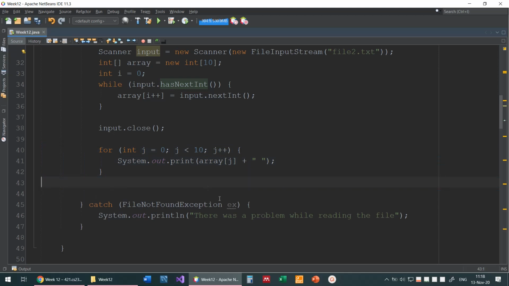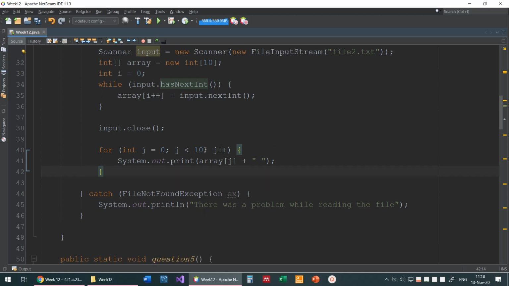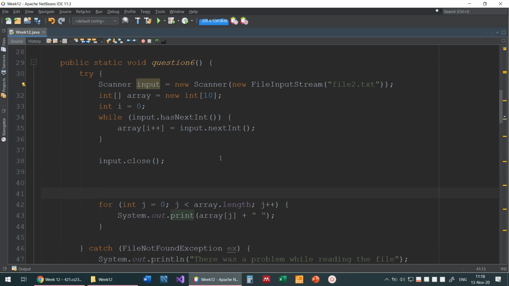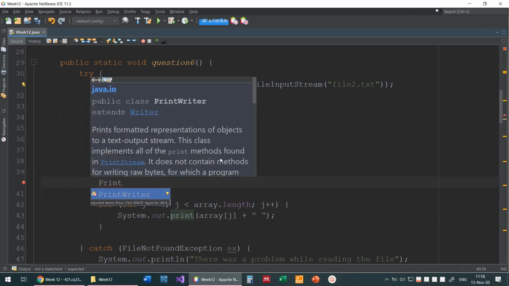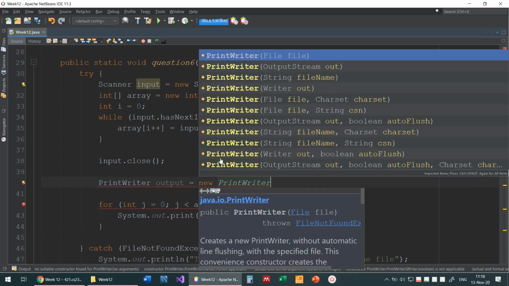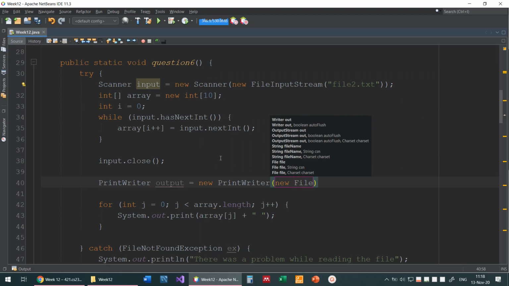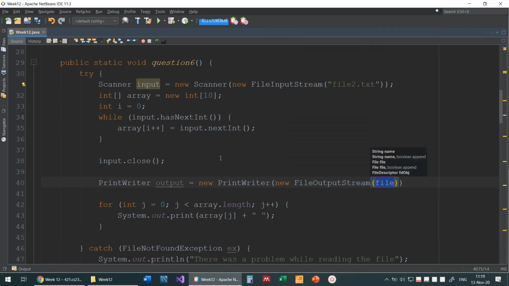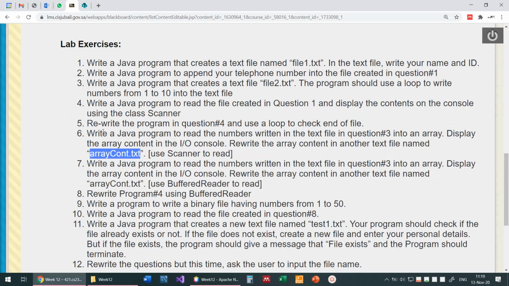But I will use the loop, because I know that I have in my array 10, or maybe, you know what, I'm just going to use array.length, which makes more sense. And then instead of putting that on the console, I'd like to save that in a file. So I need to open a file to write in it. So print writer. This is my output. New print writer, new file output stream. And inside that, I'm just going to give the new file the new name, which is this here.